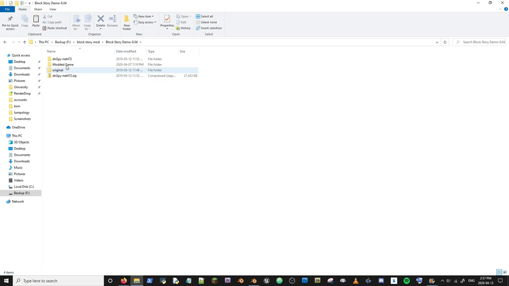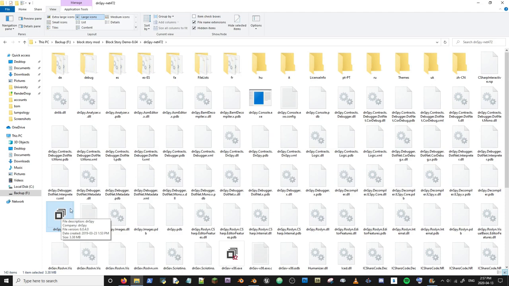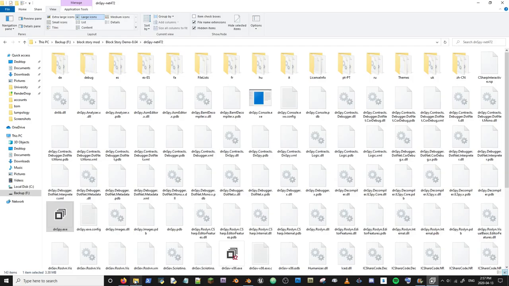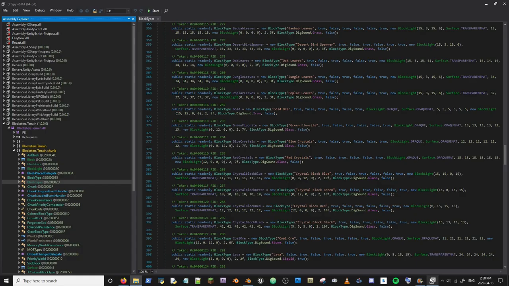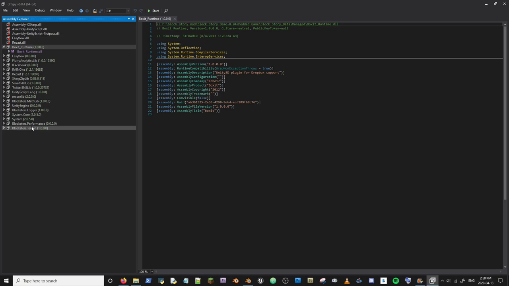So we're just going to go through the dnSpy folder, and you're going to look for dnSpy.exe. I'll make it nice and big so you can see. It looks like this. It's got like three slates in front of each other. Click on that. If you're running 32-bit .NET systems, run the x86 one. Welcome to dnSpy. Looks like I've already got some stuff in here, so we're just going to remove everything.